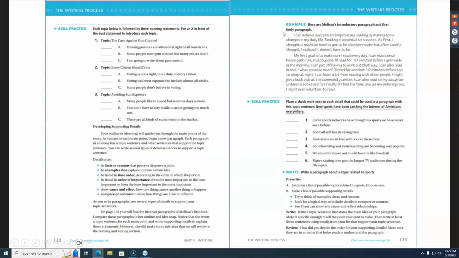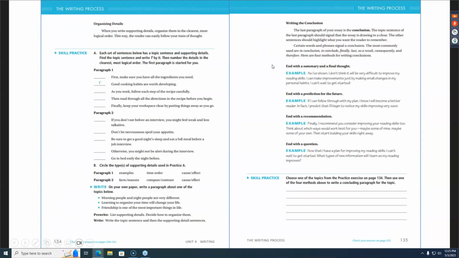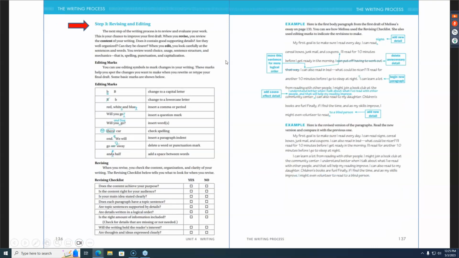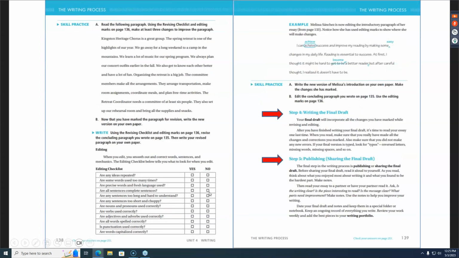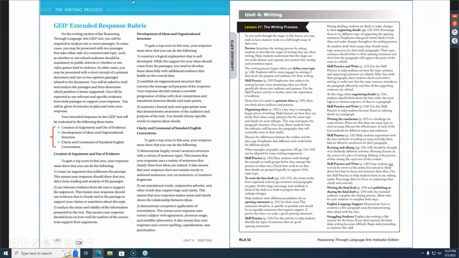Here's the second step. Again, skill practice, more information, skills, all the way through, and I'm just going to go on through these. This is the third step, revising. They give you a revising checklist that's very important so that your students are being methodical about it. Another checklist on editing, and then the final step four and step five.